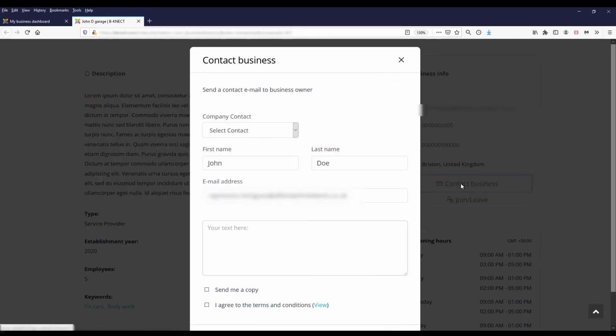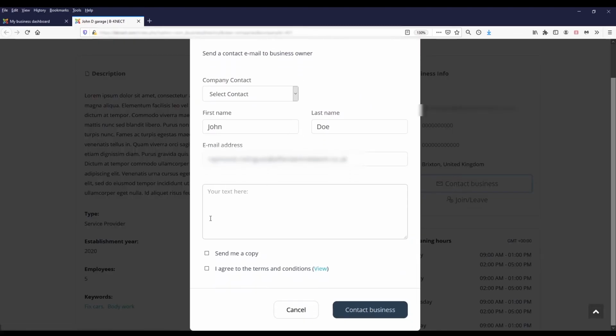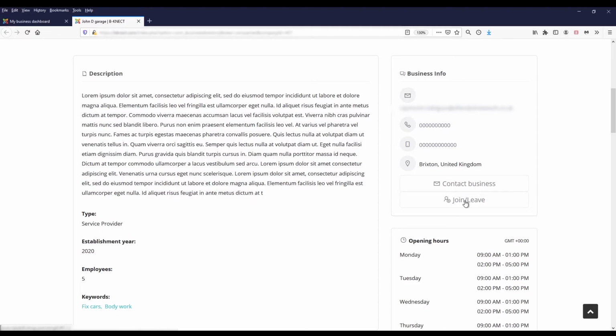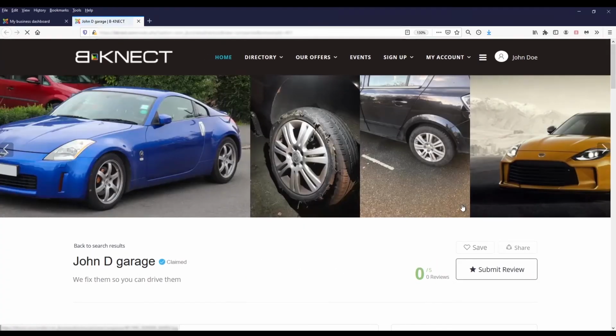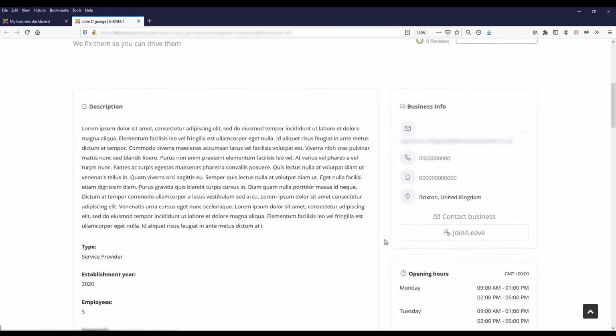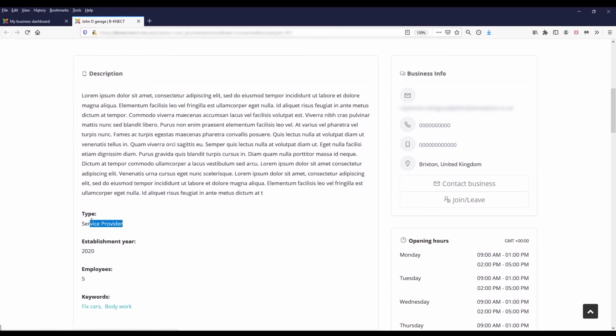So if you click on the contact business option, this will fill everything out as needed, and then all you have to do is just click on I agree to the terms and conditions, and if you want a copy of the message to go to you, it will send the message to your email address as well, and then you just click contact business. The join/leave button is for any other organization or business that wants to team up with you to be affiliates. They can click the join leave button and then they will be listed as an affiliate. And what you would then do is you would have to okay it in the back end on the management dashboard.